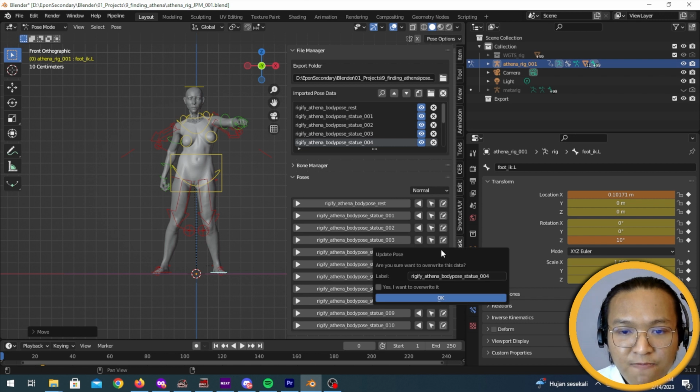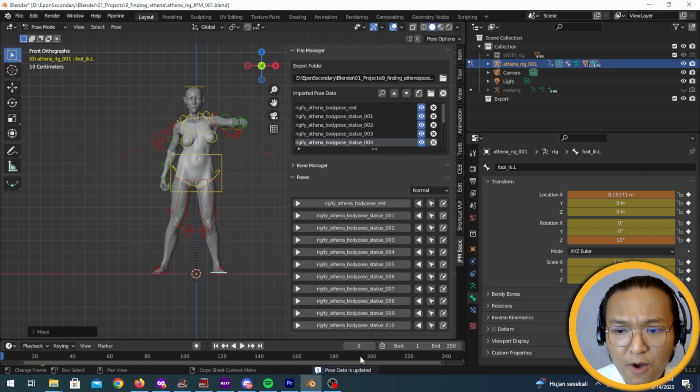Once we've clicked it, there's going to be a pop-up panel. In there, not only can we update the pose, but we can also change the label of the pose here in case we want to rename it too. Then, if everything looks great, we can check the yes, I want to override it checkbox, and there we go. The pose now has been changed.